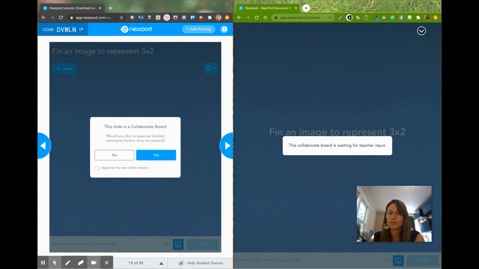I'm showing you two different examples of the Collaborate board so that you can get two different ideas of how you might use this. Notice on the teacher screen that there's a prompt if you would like to moderate posts before they get posted to the board. And on the student screen, it's waiting for the teacher to decide. Think of the Collaborate board like an online bulletin board or cork board.